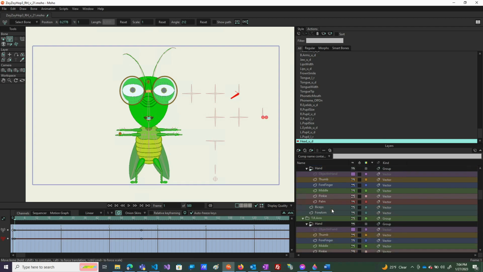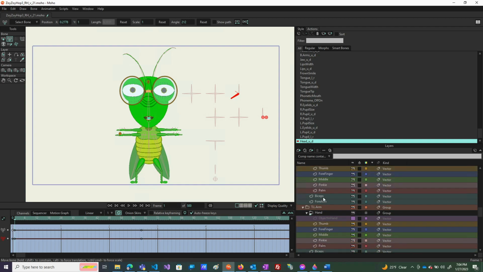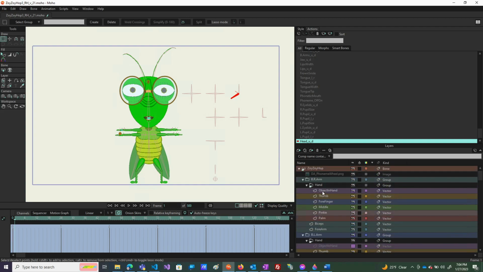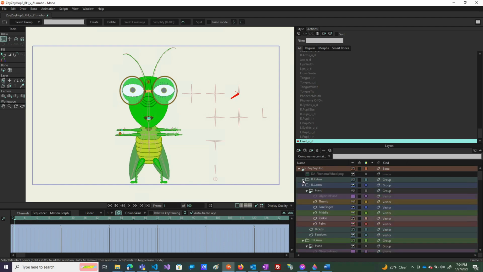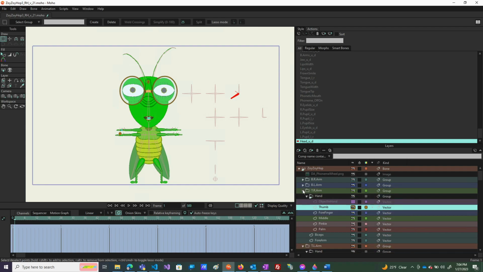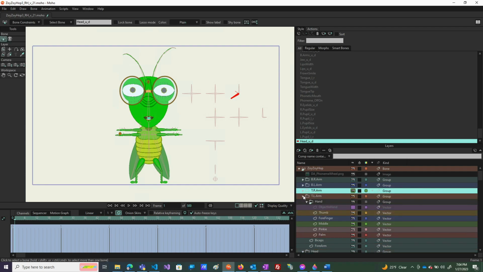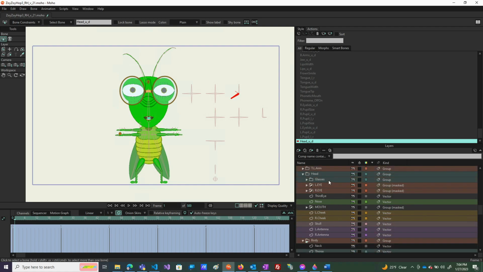So what we do is go into our character here. Let me close up all these hands that I've been working on in the past: bottom right arm, bottom left arm, top right arm, and top left arm. Now we're going to go into the head, and as you can see, we've got the glasses, left eye, right eye, third eye, nose, mouth, left cheek, right cheek, skull, and left and right antenna. All of these are going to come into play as we affect the head.